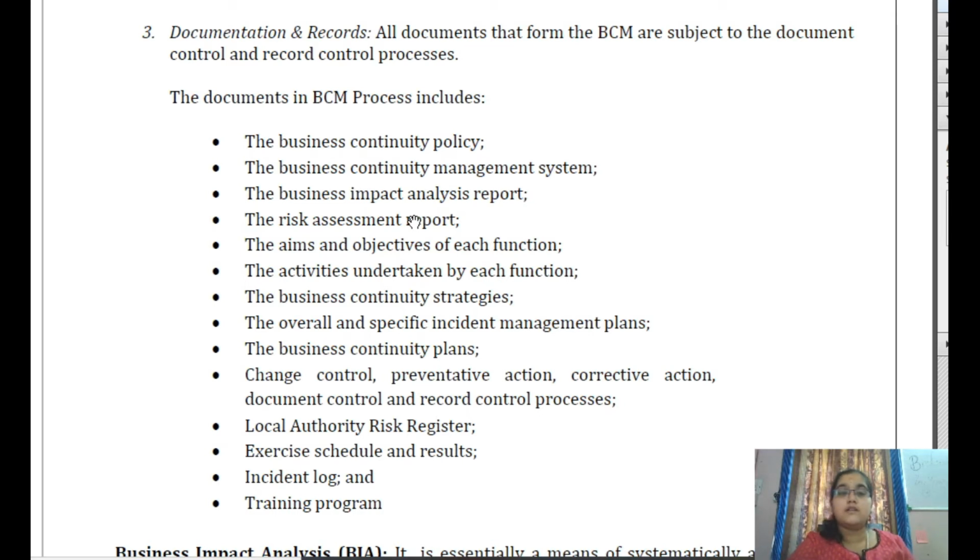So the documents must include the details regarding the policy, the management system, BIA report, risk assessment, aim and activities of each function, business continuity strategy, overall and specific incident management plan, business continuity plan, change control and record control process, local authority risk register, incident log, exercise schedule and results, and the training program. So these are all the documents. This is not a comprehensive list; it can include other documents also. These are documents which must be in the file regarding the business continuity management process, so that the BCM manager can go through it and use it as a working paper.